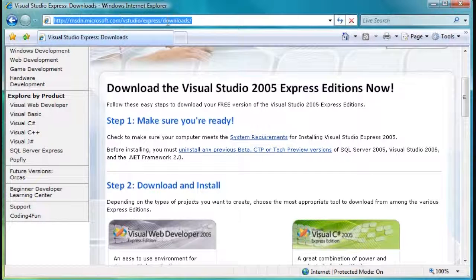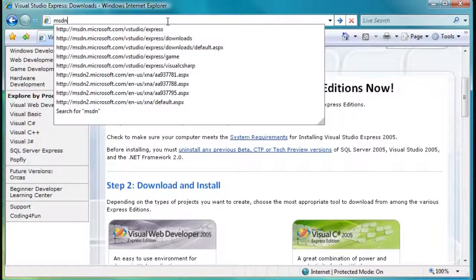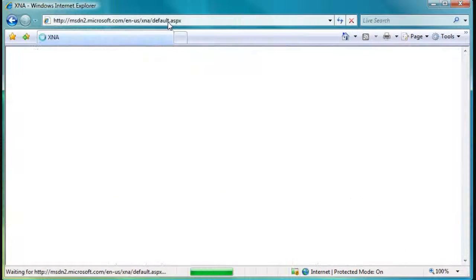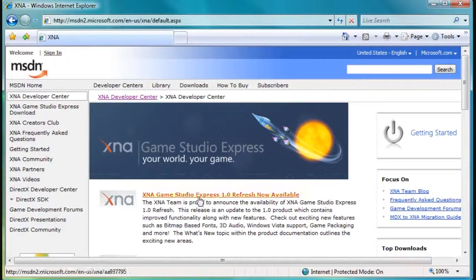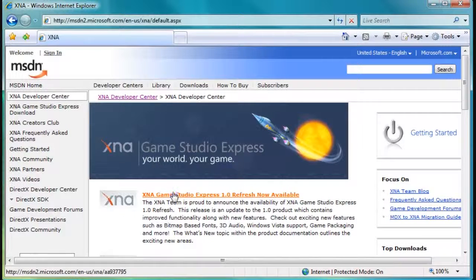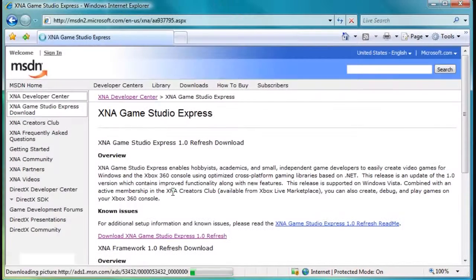Once you get that done and everything installed and C# running fine, you want to download and install the XNA Framework and XNA Game Studio Express. So go to msdn.com/XNA. That'll take you to the XNA page. And in here, if you watch this now, when I release it, at the top you'll see XNA Game Studio Express 1.0 Refresh now available. You click that, and that'll take you to the downloads page.